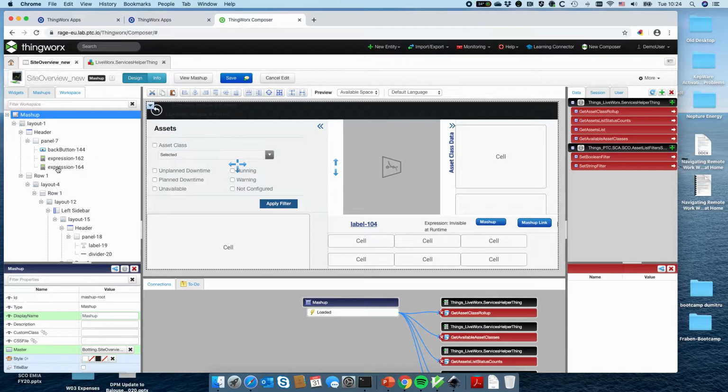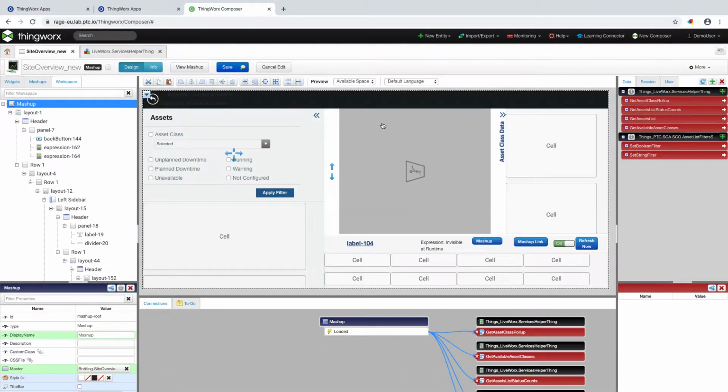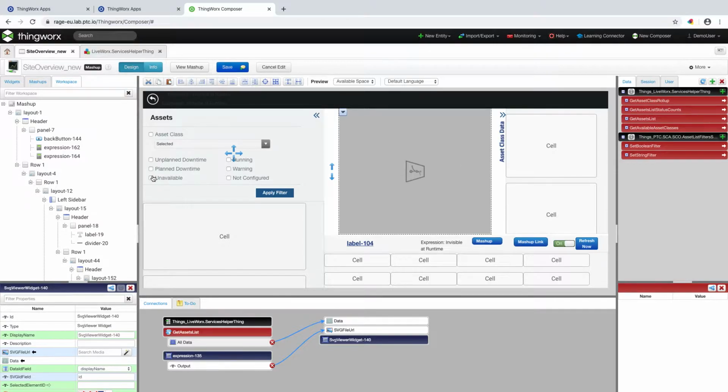So this is the mashup opened up. And there's a number of things. First, let's have a quick look at what this is right here. This is what's called the SVG Viewer Widget. The SVG Viewer Widget has been developed internally and is open source. So it's not PTC supported, but it has been rigorously tested across many projects and has really been standing the test of time. So the first thing we want to do is have a look at that SVG file.